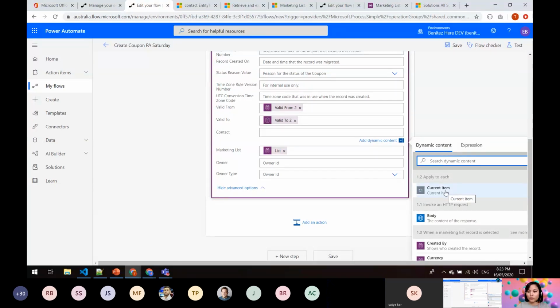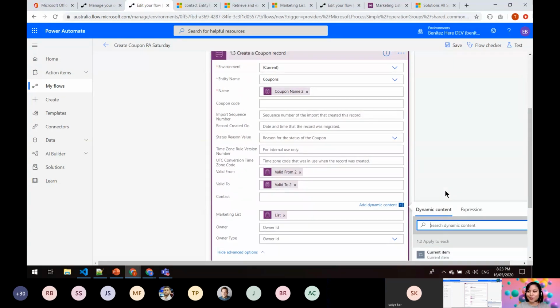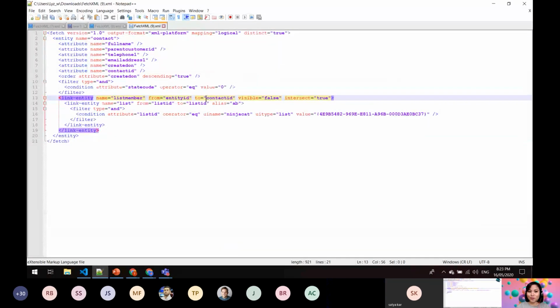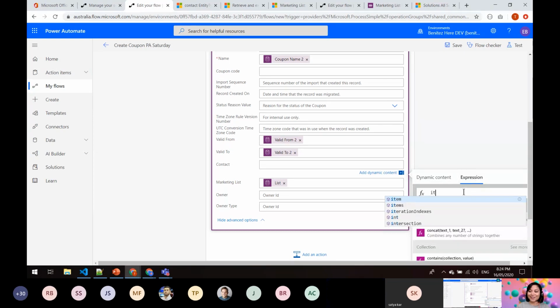So if I were to select current item, that's technically not going to work because what we want to do is reference the contact ID that is returned in the fetch XML. So we actually want to grab this value in here. So what we need to do is use an expression where we can grab the contact ID from the item returned. I don't think I made sense about that.